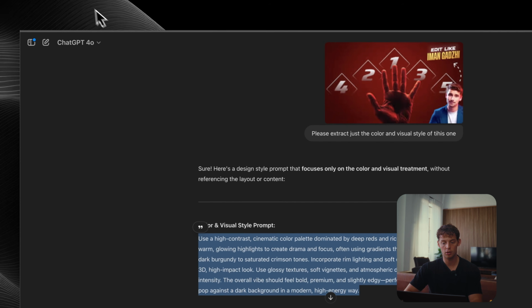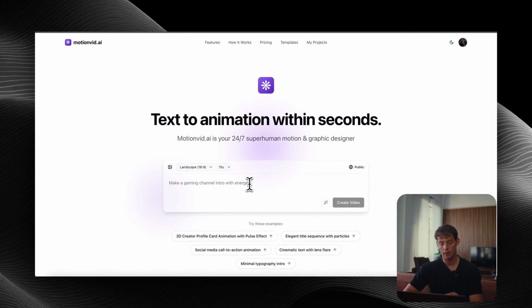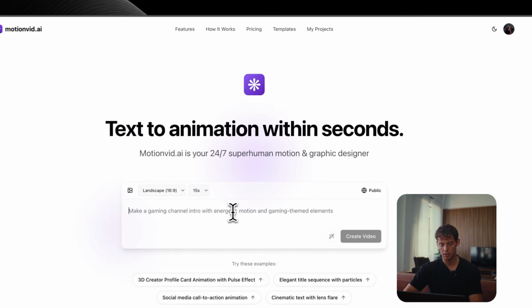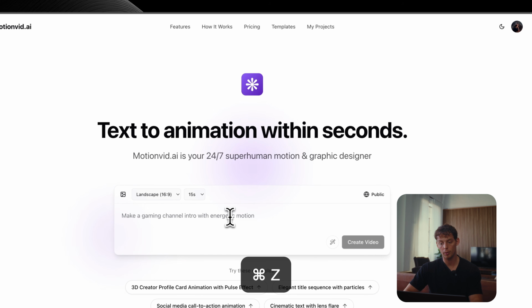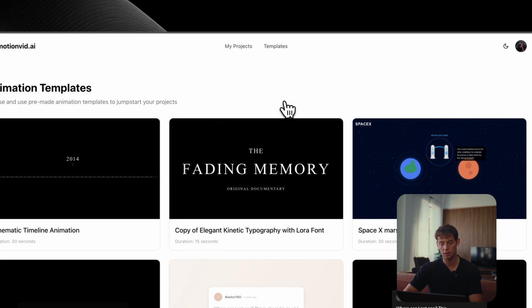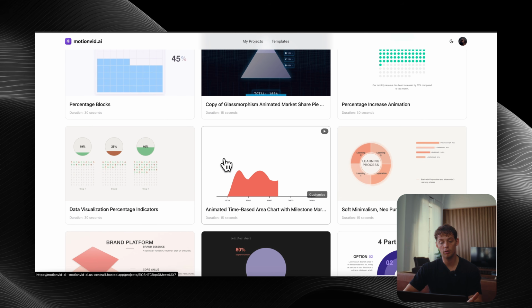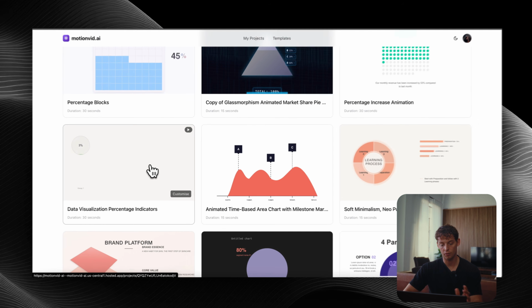And then we're going to go to MotionVid. And now we can describe the animation here. And then AI will generate the animation for us with the style. So let's say we, for example, paste the style. But what we can also do is we can go to the templates, which is going to make things even easier. And then we're just going to go and browse through these templates. And let's say we want to, for example, use something like this.